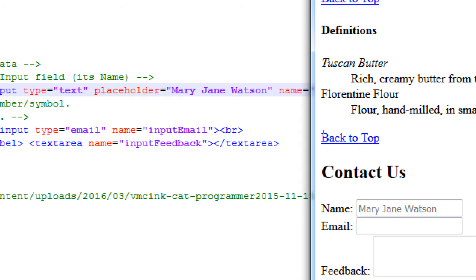The usefulness of that is that if you're creating some sort of login system, you can guide people on what they should type here. People won't know, okay, name, do I do first name, last name, or do I do last name first? This is the place where I can put last name, comma, first name to guide people. Please put your name in that way, last name, comma, first name. You get the idea then with email and with feedback.